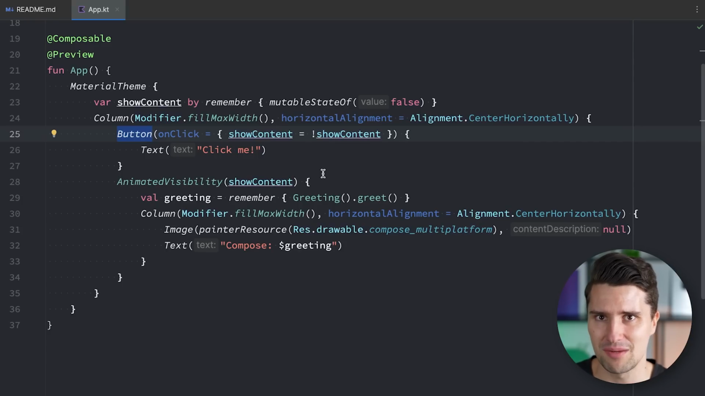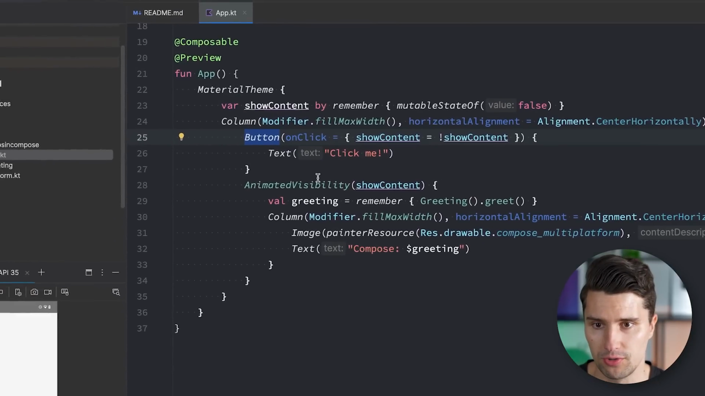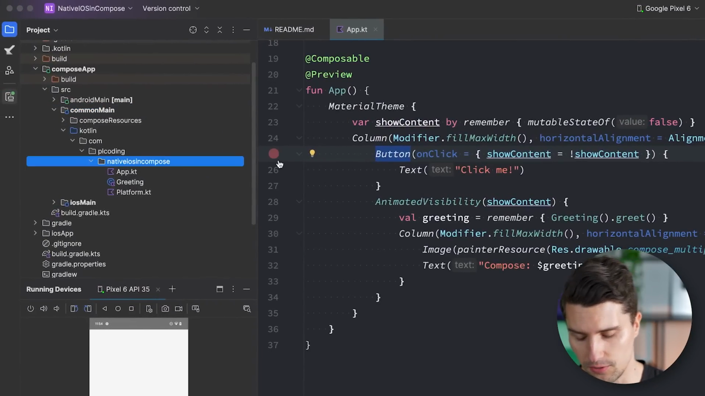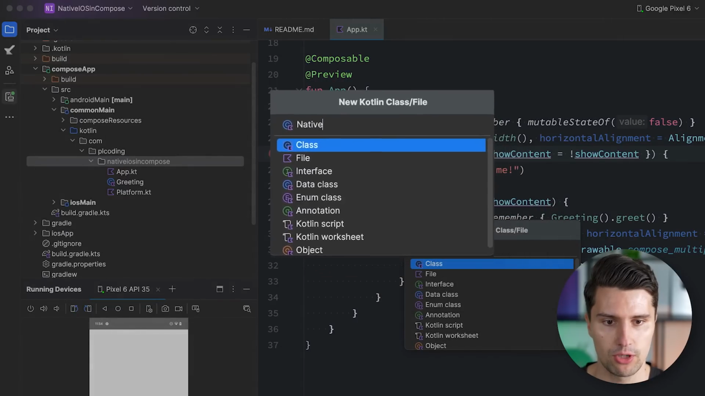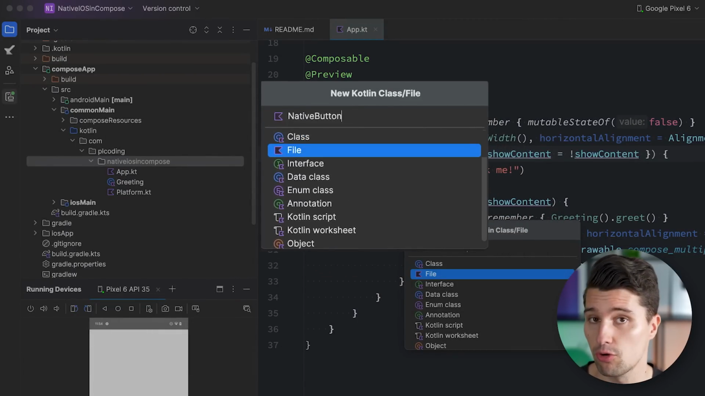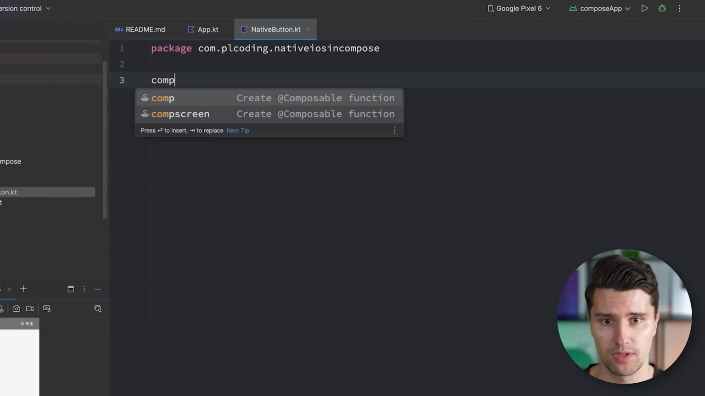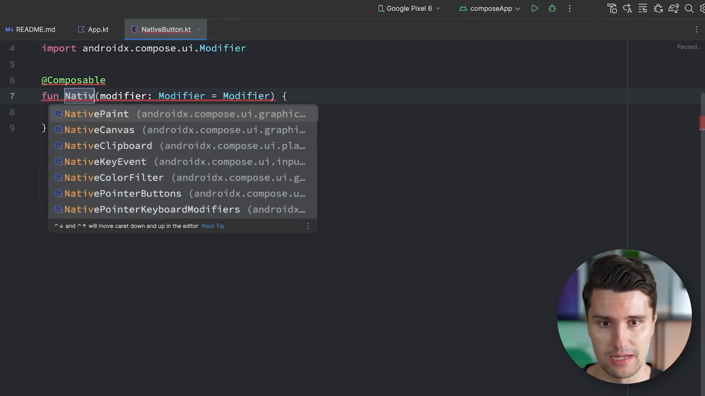And whenever we have that type of behavior, that we want to have one thing on Android like that and the same thing on iOS in a different way, then maybe you already know that we can implement this with the expect actual mechanism in KMP. So what we want to do is, in our shared code, common main here, we want to create something we call a native button. And that will be a composable. So we make this a file, we make this a composable, call this a native button.